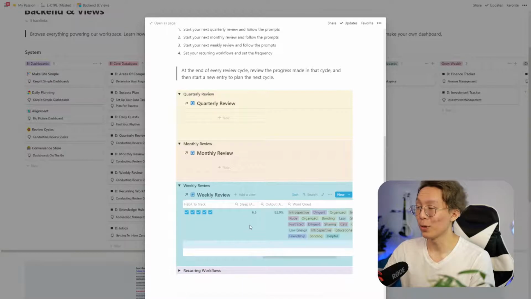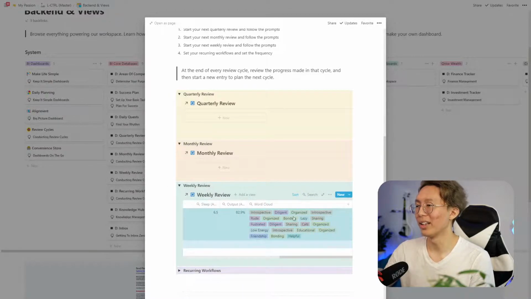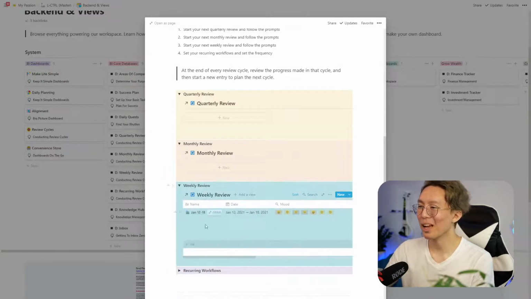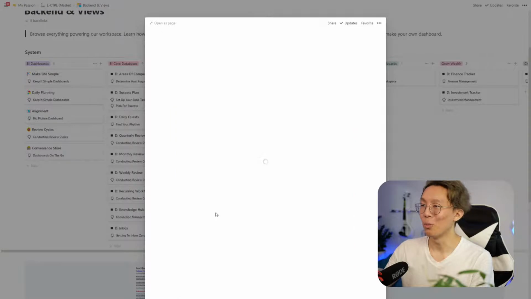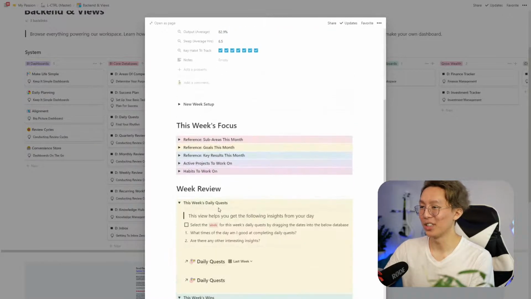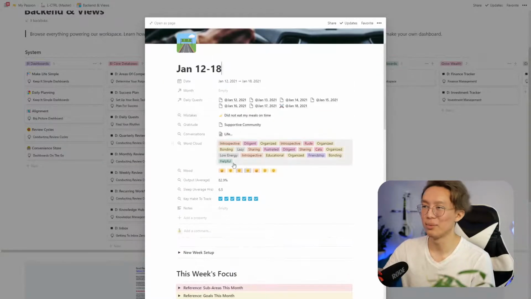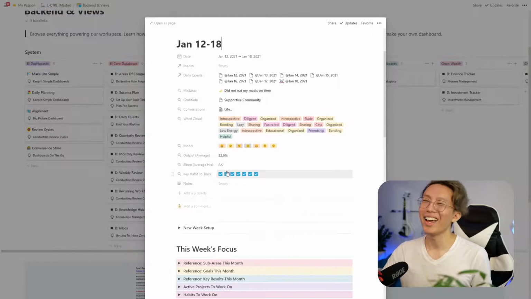How our sleep was the whole week, what our output is, as well as what's the word cloud that we had, what were we thinking about during the whole week. I think that's pretty cool. But anyway, I'm going to open this up and you can see everything here. It's very nice, and it can roll up to the month as well: the different mistakes you've made, the gratitudes you had, conversations you had, everything rolls up.